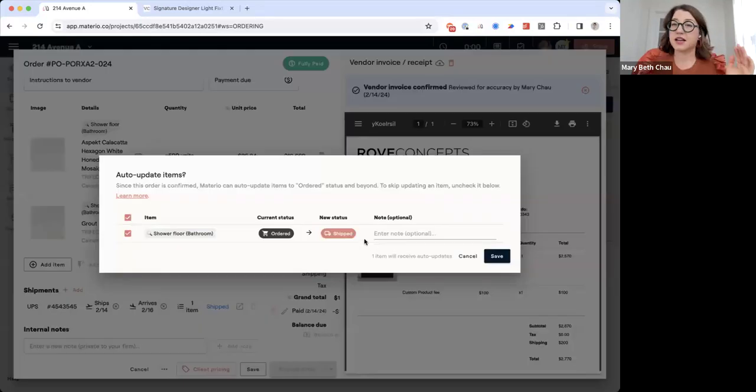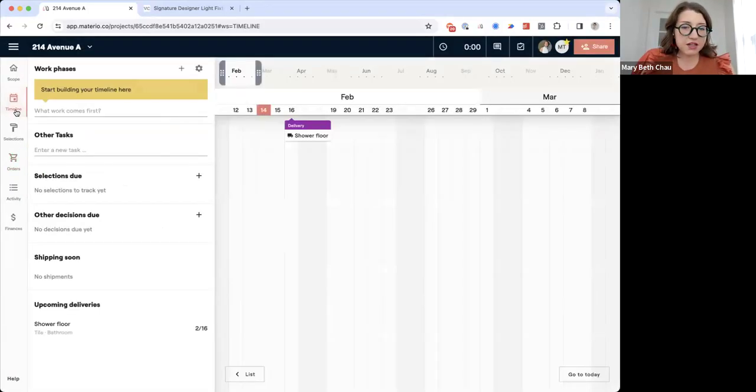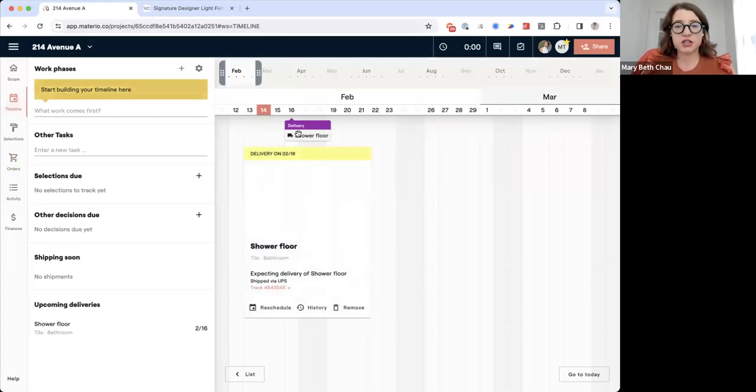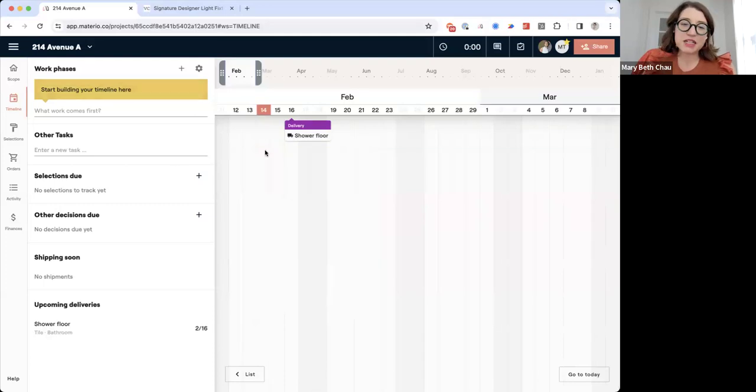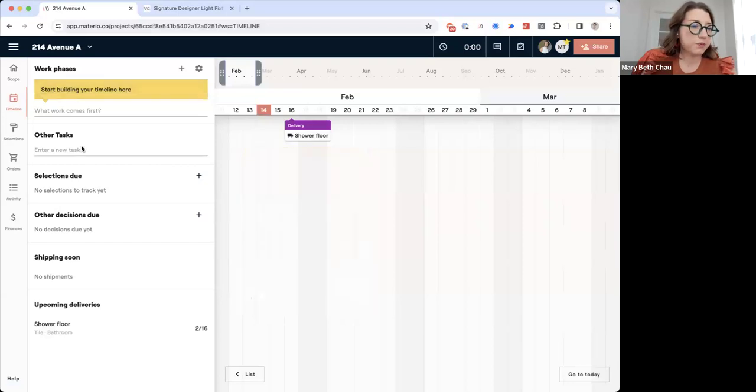And when I save that, again, it's going to ask me if I want to update the status. So I'm going to do yes on that. And then if I go over to my timeline, you'll see that the shower floor is scheduled for delivery. We didn't even get into timelines yet, but all of those deliveries and the statuses are going to show up right here on your timeline. You can click the tracking link very easily. You can see history on the item. So this is a very effective way to see those deliveries in a timeline view.